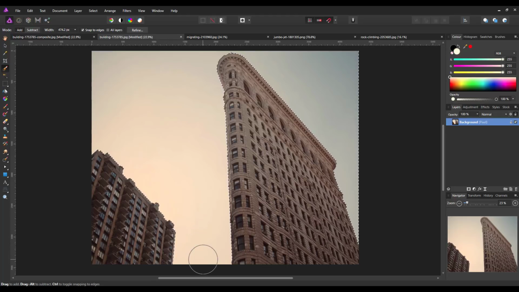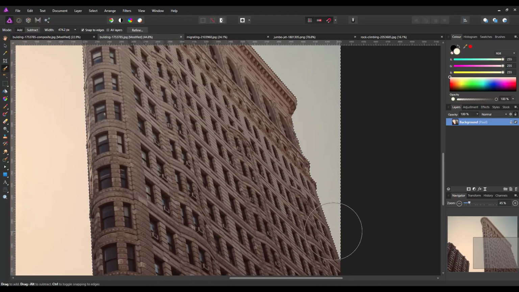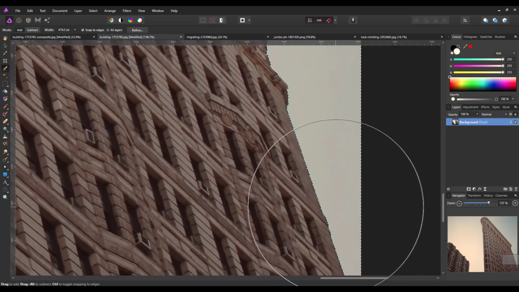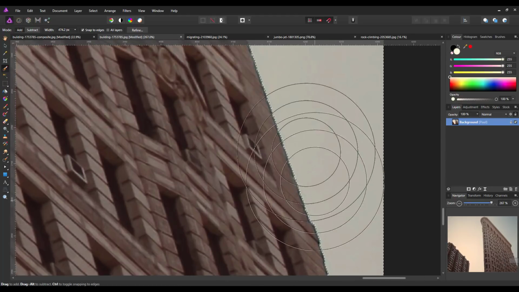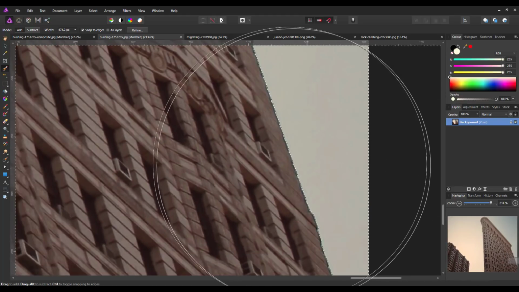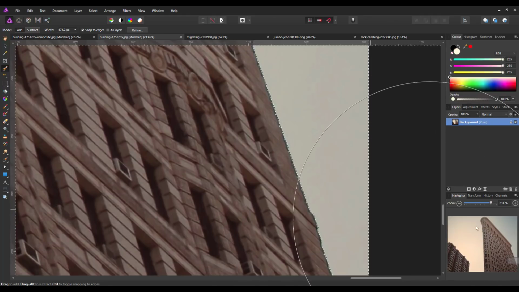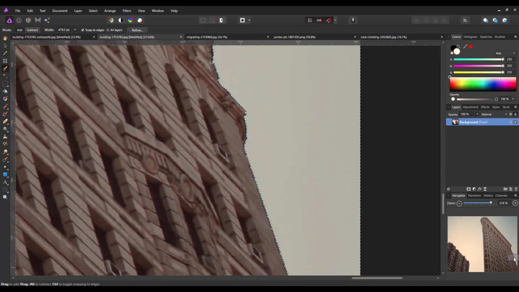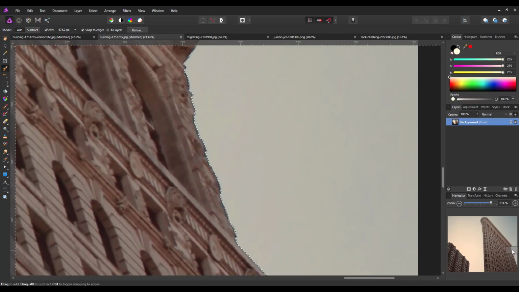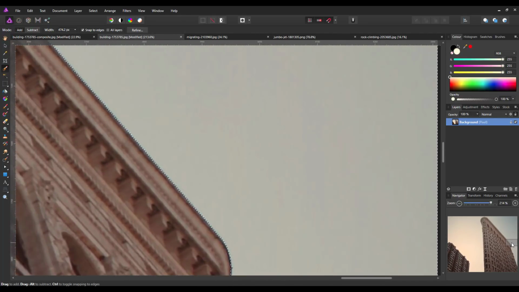Right, now one thing you may want to do, and I would say you need to do this with all the selection tools, is to zoom in to your image and just have a quick check of the selection that has been made, because I can guarantee that at some point somewhere around here there is something that has been missed.